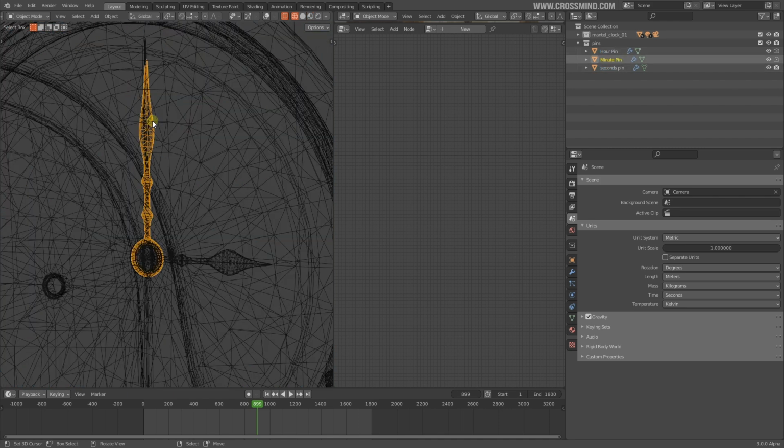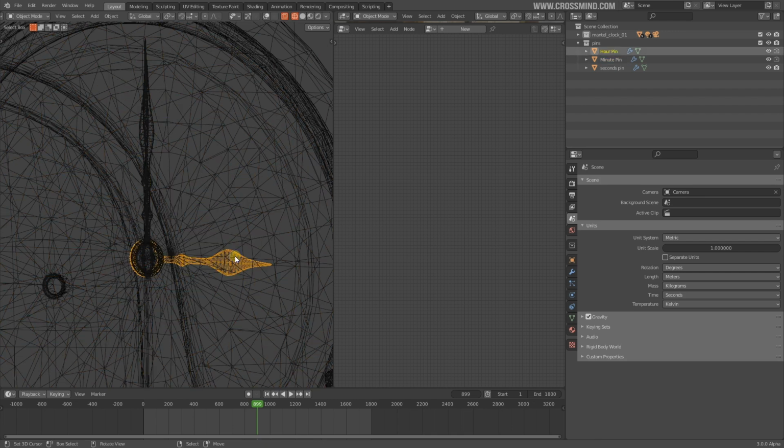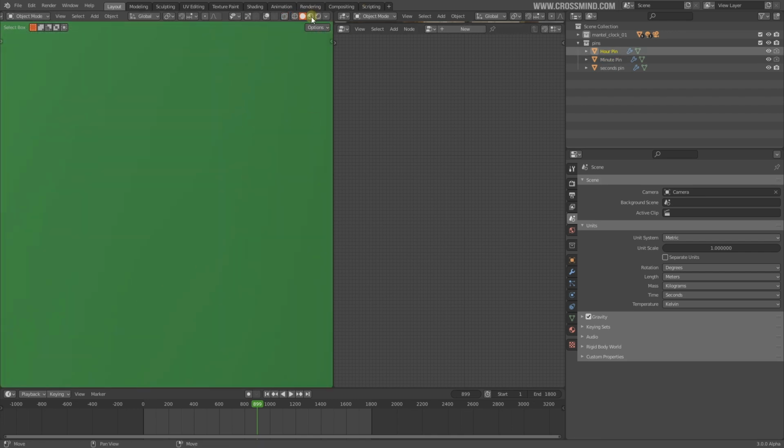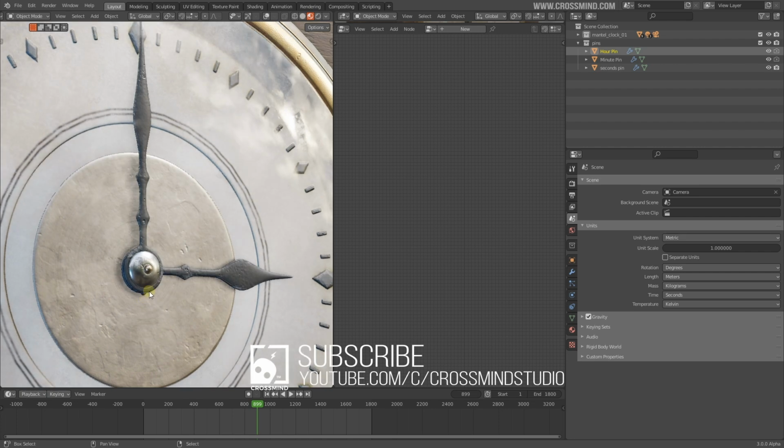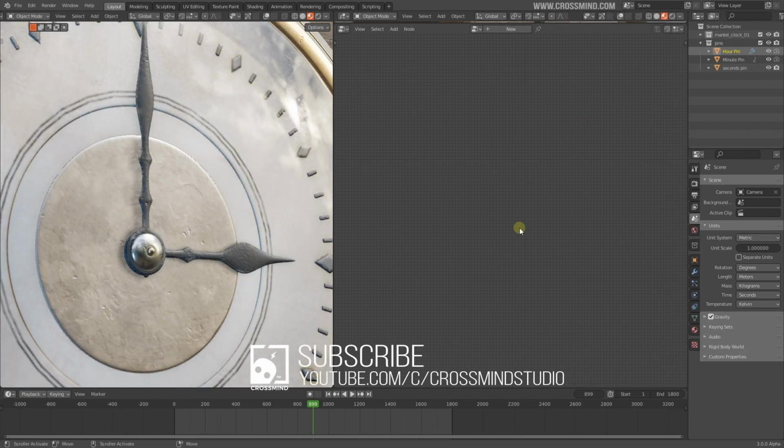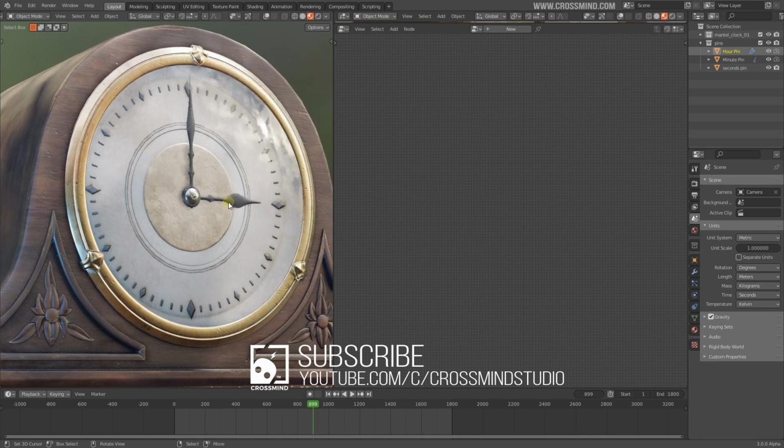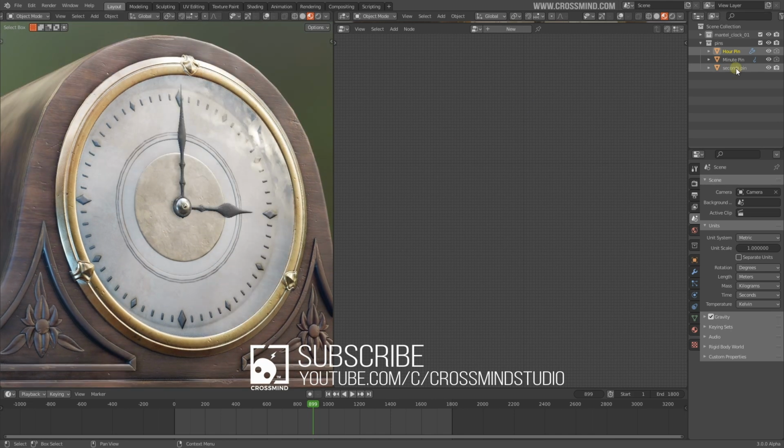So you might have to extract these pins manually and set the pivot point to the center, and I'm pretty sure you must be aware of it by now. If not, then you can always go back to chapter number 1 of the basic introduction series and clear things out. I'll select the second pin.